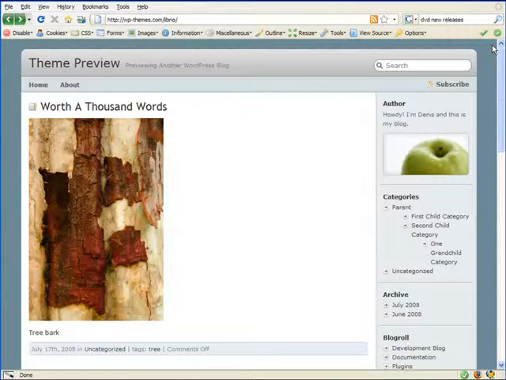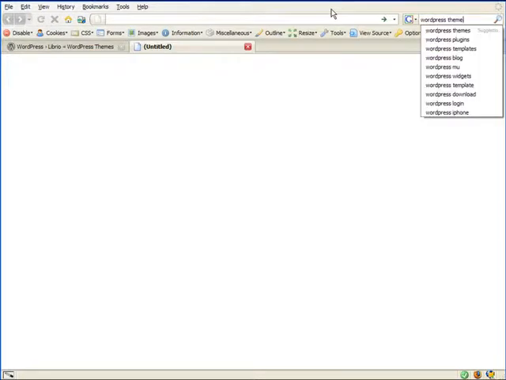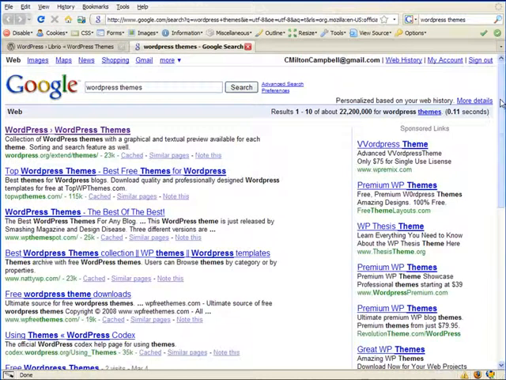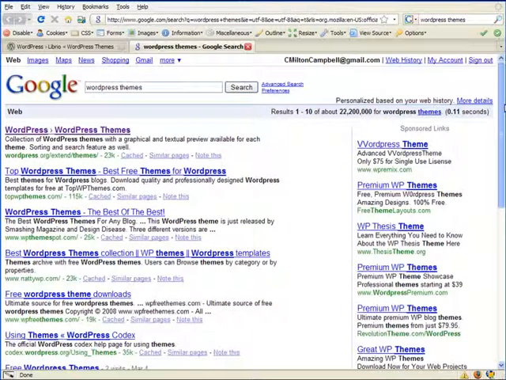Now let me go ahead and point out that if we hit the back arrow here, this WordPress theme directory is not the only place that you can go to find WordPress themes. If we open up a new tab here, and let's do a search for WordPress themes, you'll notice that there are 22 million results for WordPress themes in Google. So you're not going to have any problem finding themes online.